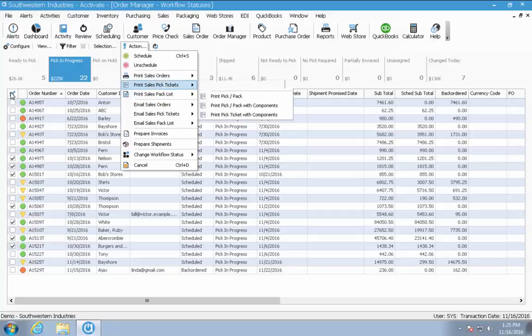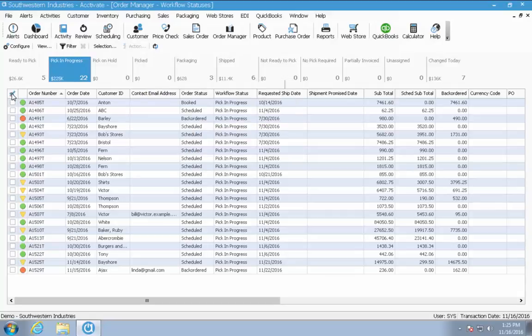If I no longer need these, I can just uncheck them here. So one other new enhancement is the ability to mass email from Acctivate now, including invoices. I'd like to invoice the shipped orders and send an email telling the customer the order has been shipped. To do that, I can go to the shipped button and select all the orders that were shipped.